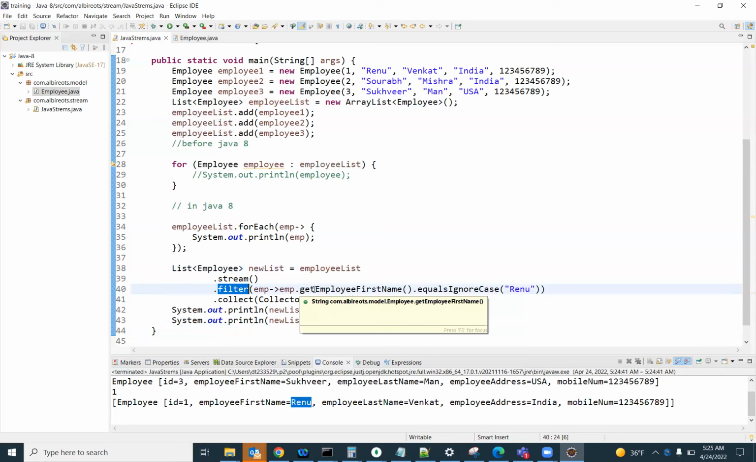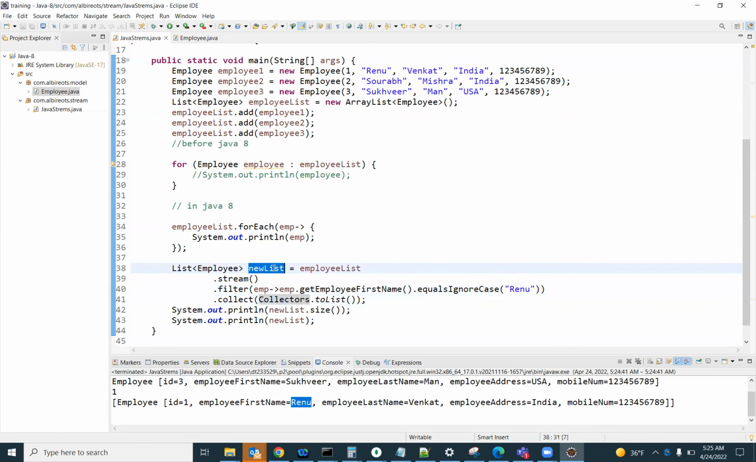So this employee object is just iterating. This stream feature is creating another list and putting this data one by one in employee. And what we are doing, we are checking inside this employee object the first name. If it is equal to Renu, then only collect that as a list object and get the new list object. If it finds first name as Renu, then only it will collect those objects and put them into the new list.